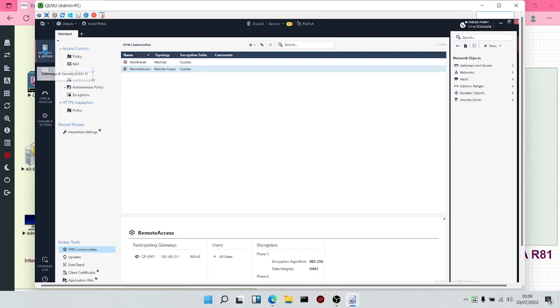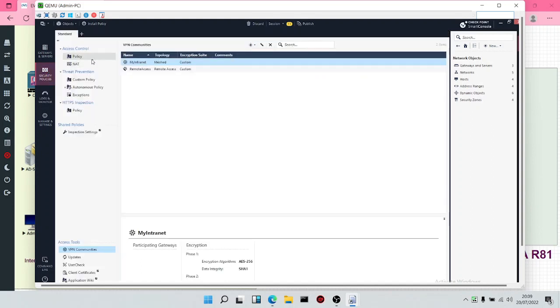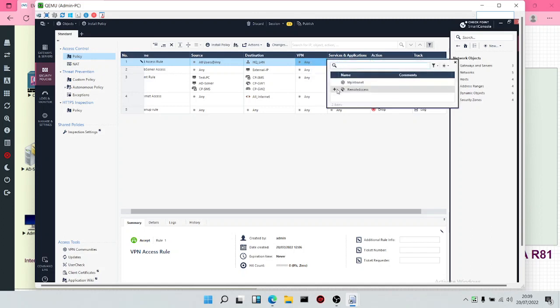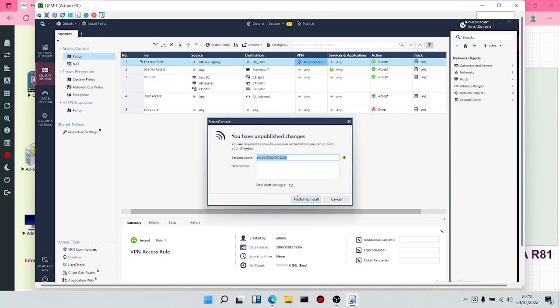Having done this, the very next thing that we're going to do, let's take a look at our policy again. We'll come to policy, and then for VPN, we're going to right click on this. We'll select specific VPN communities. We'll select remote access. Having done this, then we can install our policy.